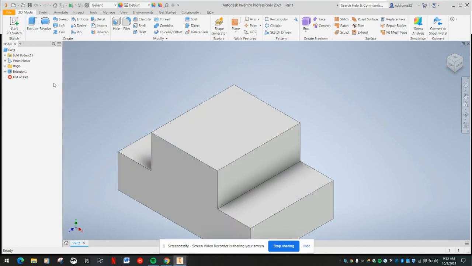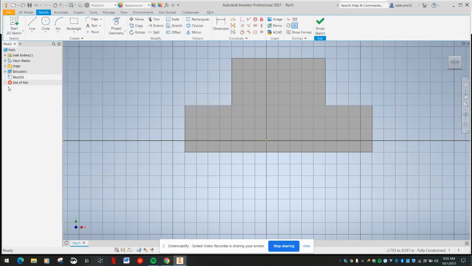Now I'm going to want to cut out the bottom part of that. So I'm going to say start 2D sketch because I'm going to sketch on this. And what I'm going to do is place a point, just to make it easy for me to see where I'm going to go to. So I'm going to click one there, and I'll put one there.